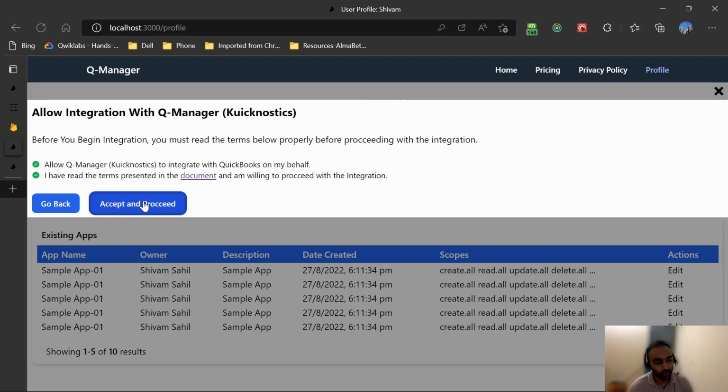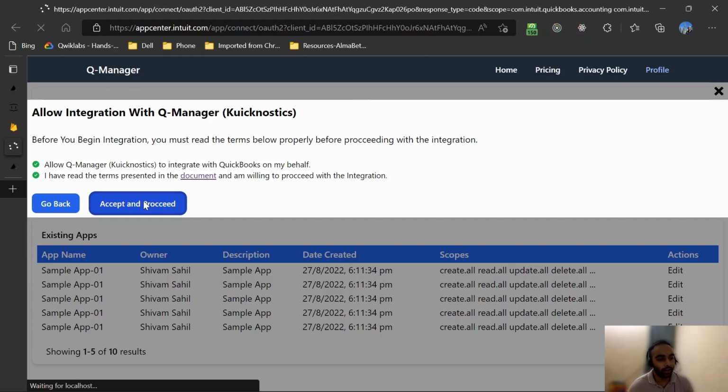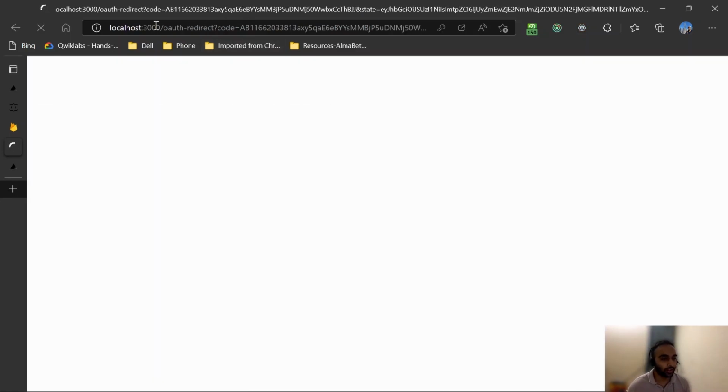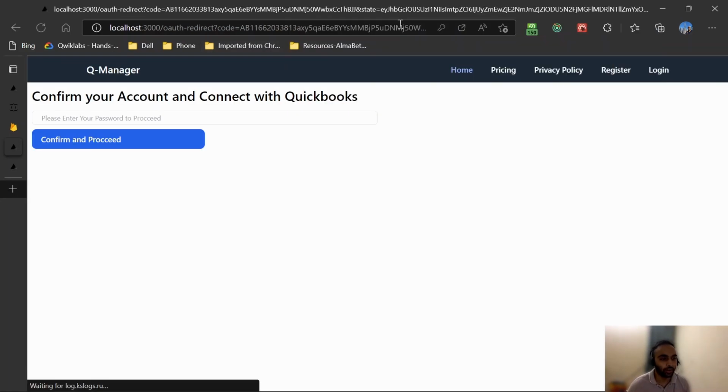And once I click on accept and proceed, it redirects me to the QuickBooks App Store. It will wait, it will do all the OAuth thing, and you can see that I had this OAuth redirect and all the redirect URL and a lot of state things happening, right? Just to be very sure that it is actually coming from QuickBooks and nowhere else. Now, since the process is done, everything is successful. So this is one final step just to be super sure.